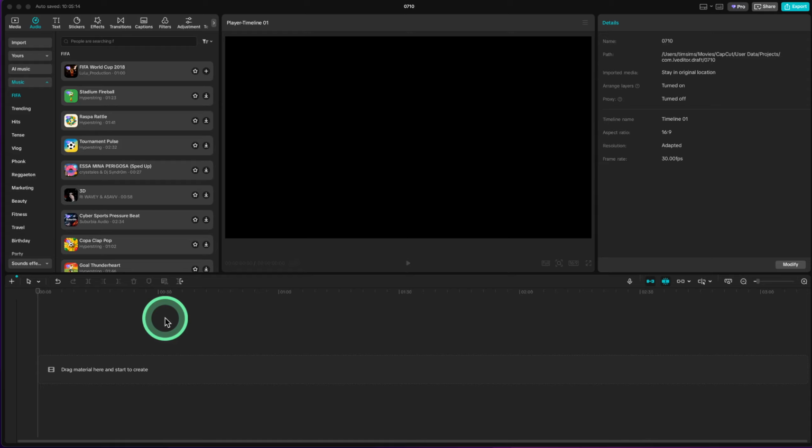First, open CapCut on your computer. If you don't already have a CapCut account, you can use the link in the description to sign up. Once the software is running, click on the Create New button to start a new project. This ensures you're working with a fresh, clean workspace and won't accidentally interfere with any of your previous projects. Starting with a blank slate is always a good habit for maintaining organization.